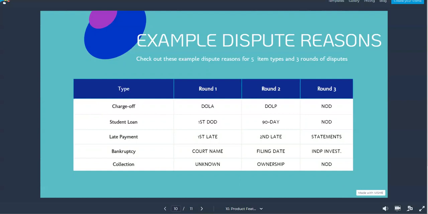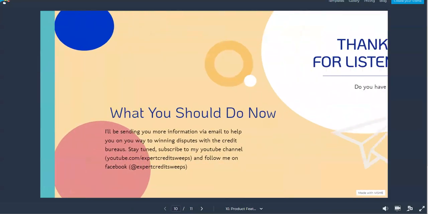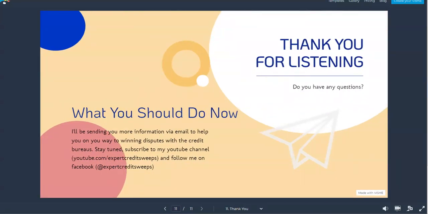For a bankruptcy, it would be the court name, then the filing date, and then independent investigation. For a collection such as medical or apartments, it's going to be unknown, then proof of ownership, and then notice of dispute. All right. And then what you should do now.